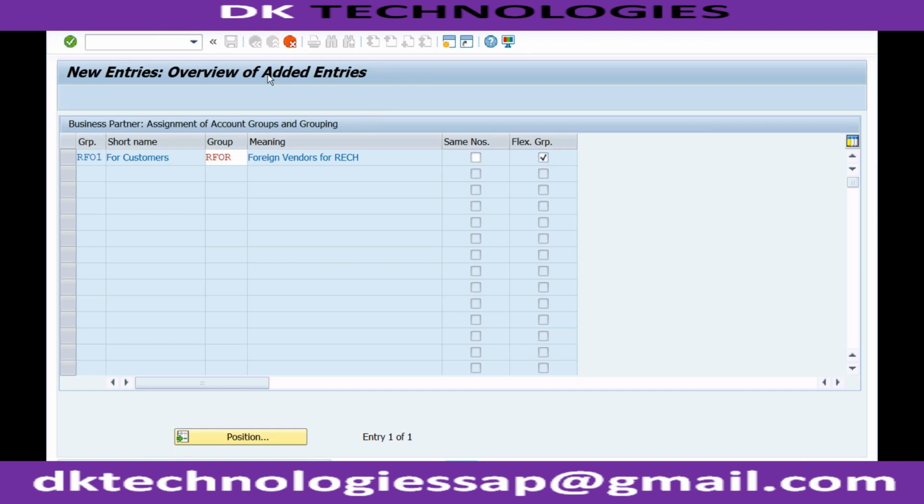Akshay, clear? Yes, yes. So for that we need not maintain the different groupings here. No, it will definitely not allow. Whatever groups are there, they will be shown in F4. Let me show you.